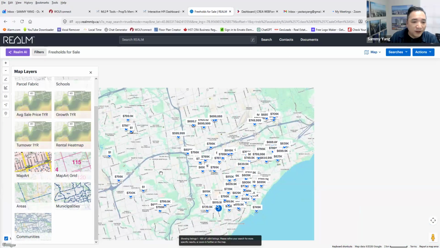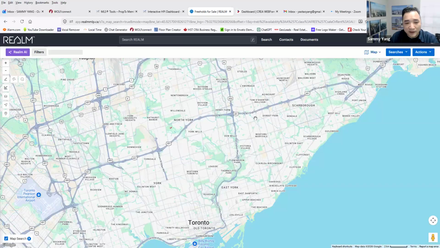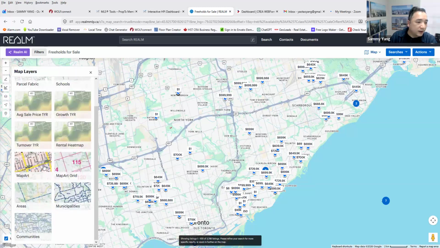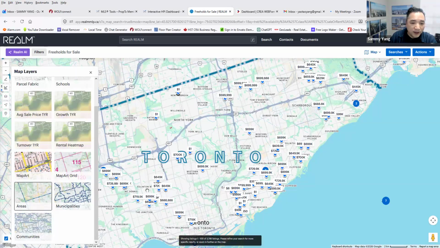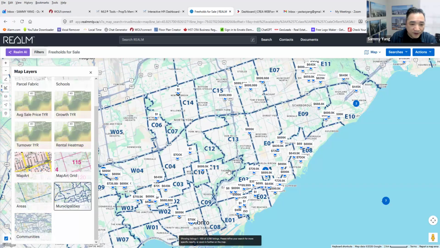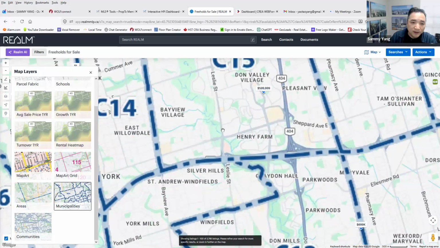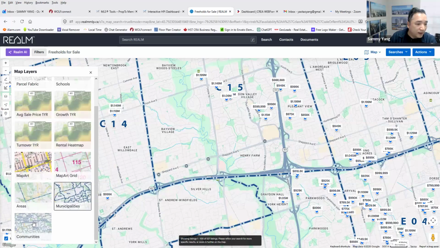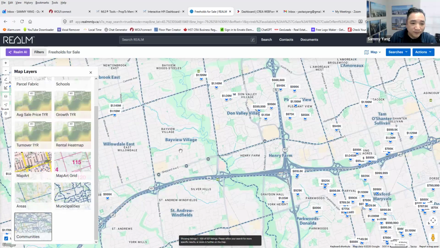In case you really want to learn, or someone told you I want the C15 and the Bayview Village. So if you get a stock, you just go to here, check the area. Where's the C15? You're going to find, oh, C15 is right here. And what is the Bayview Village? You're going to find the community right here, Bayview Village.